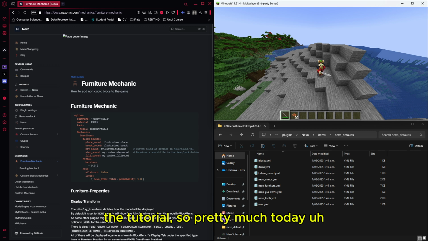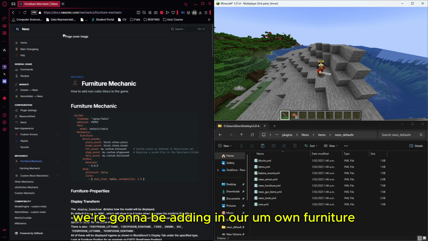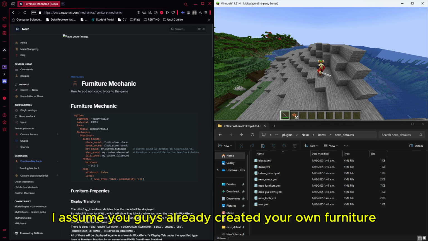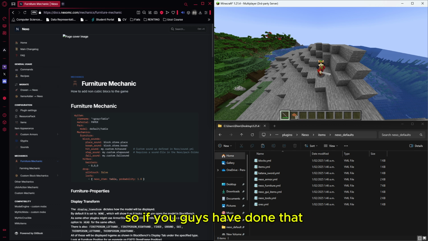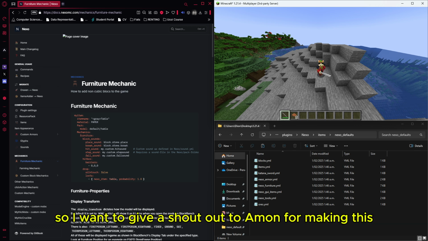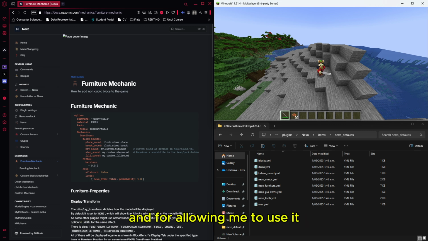So today, we're going to be adding in our own furniture. I assume you've already created your own furniture. If you have, that's awesome. If you haven't, please look up Blockbench tutorials on how to create your own furniture. In today's video, we're going to make a lawn stool, and it was made for me by another designer. I want to give a shout out to Amon for making this and for allowing me to use it and share it with you guys.